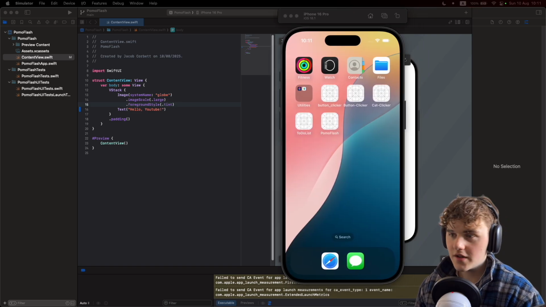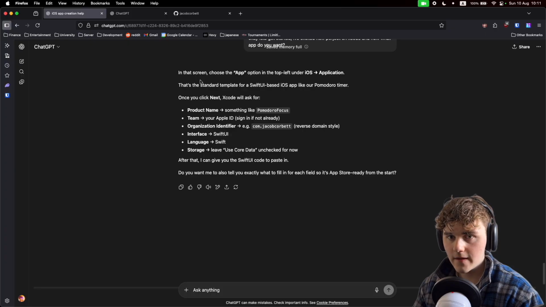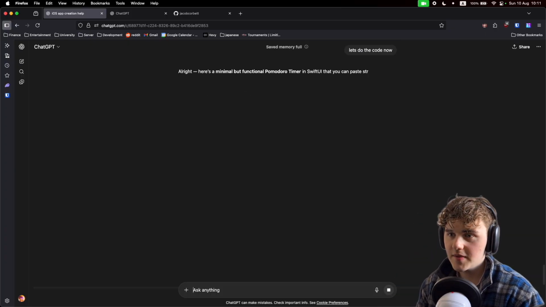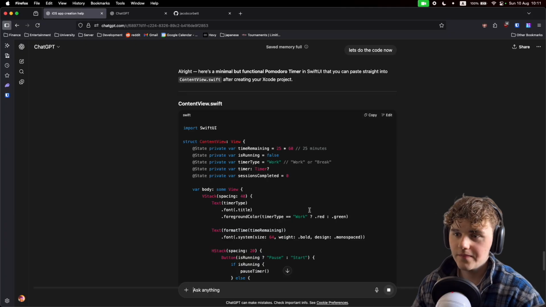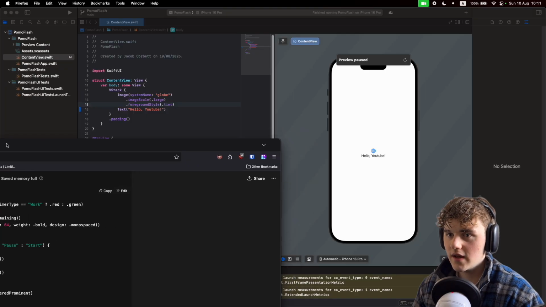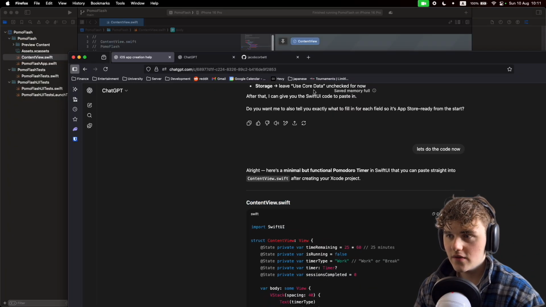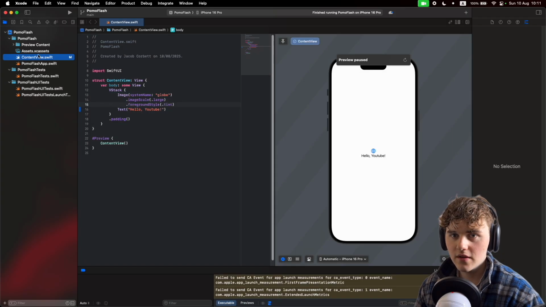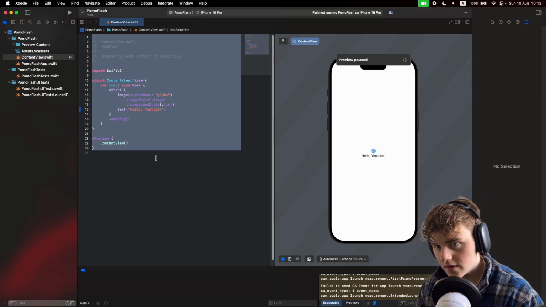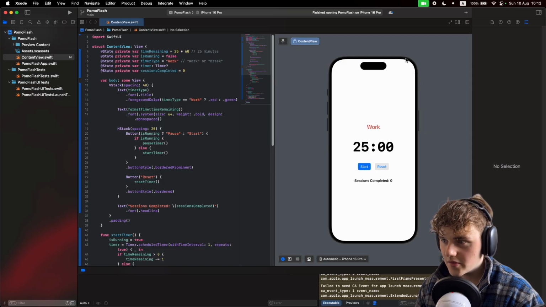Now we're going to let ChatGPT take over. Here we go. Let's get the code from ChatGPT. So it's going to want us to put this into, you can see here, ContentView.swift, which is here. So let's give it a go. You know, I've used AI before and it never ends up going well.